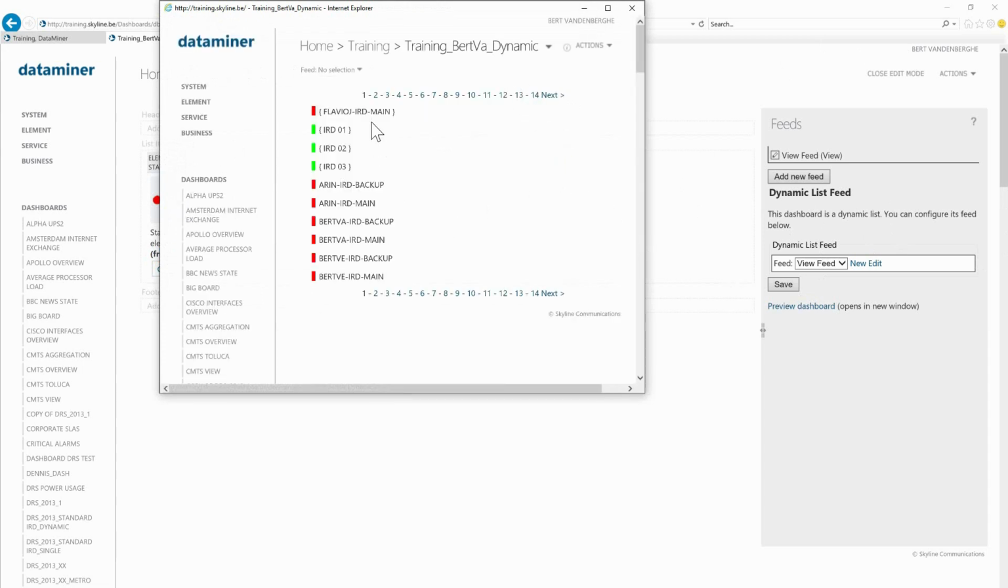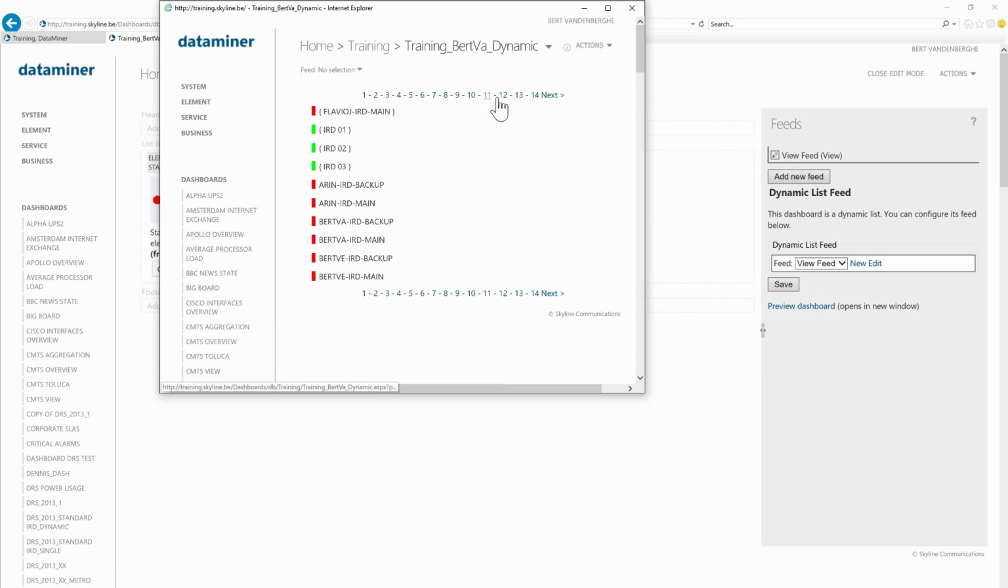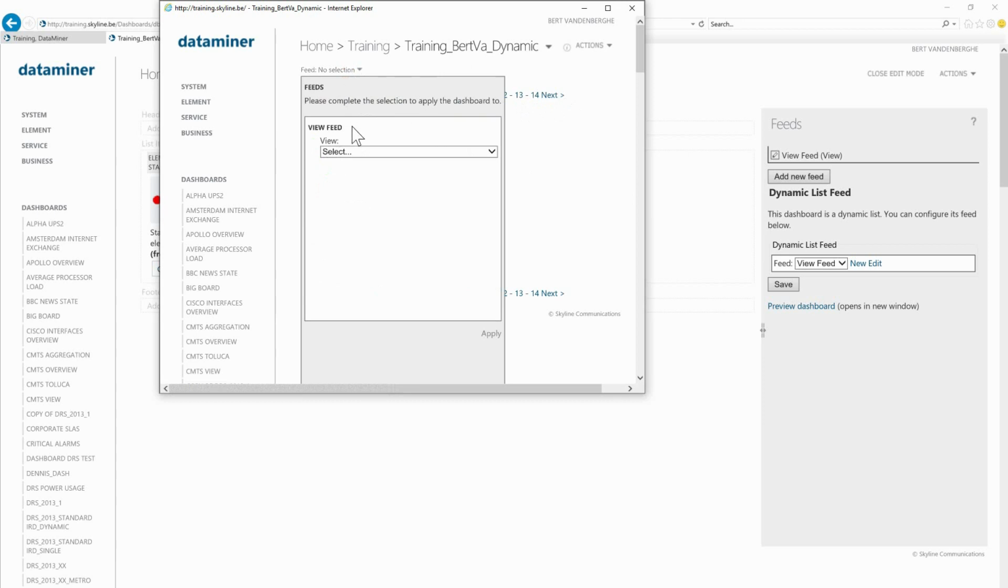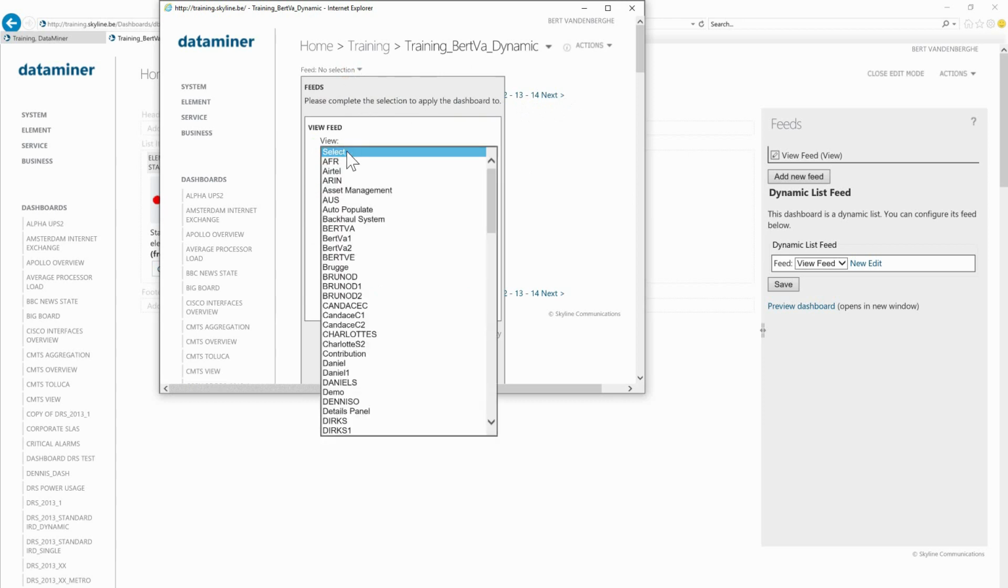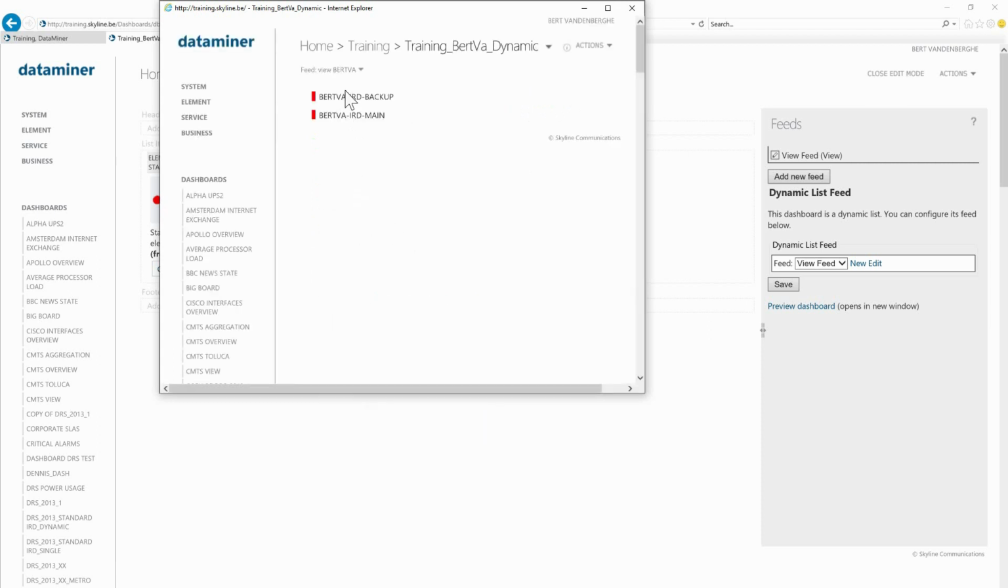Actually, I can already see it shows all the devices here. And there is no selection on the view feeds. Yeah, you can see there's lots of Philips devices with lots of pages. So it's doing some paging by default here. So I can narrow it down on my BERT VA view. So then it will only show my main and my backup.